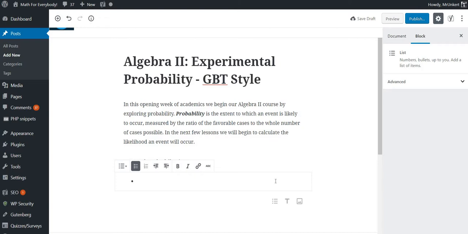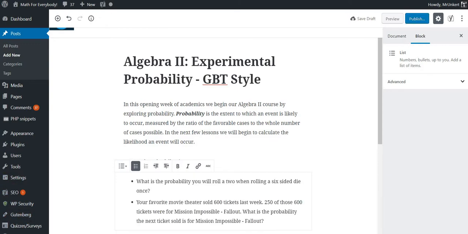and I'm going to now have two cases of probability. I will pause the video, write those two cases, and get right back. Okay, so I've added two cases.